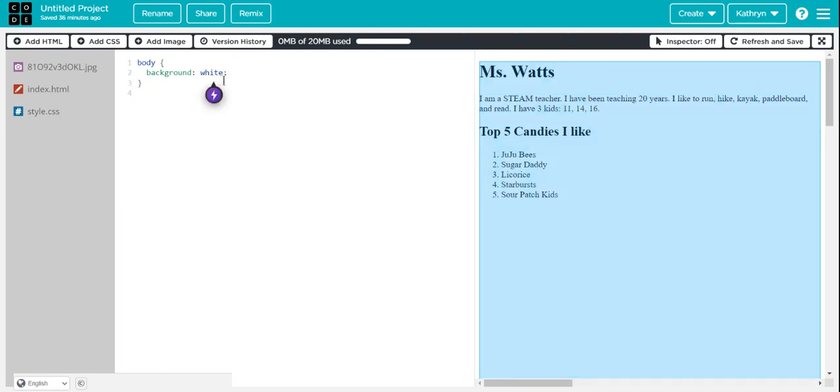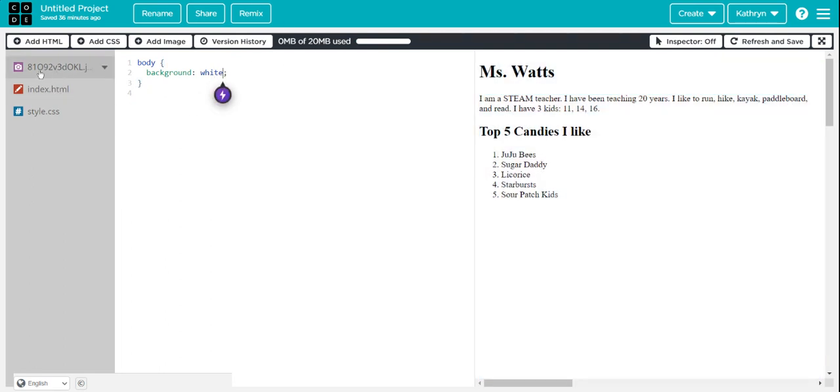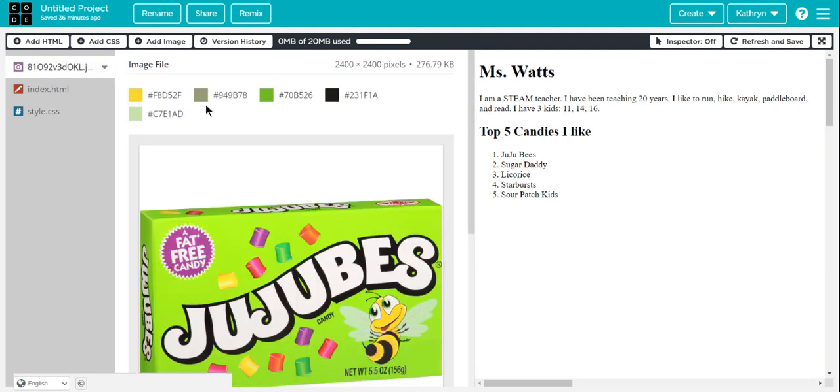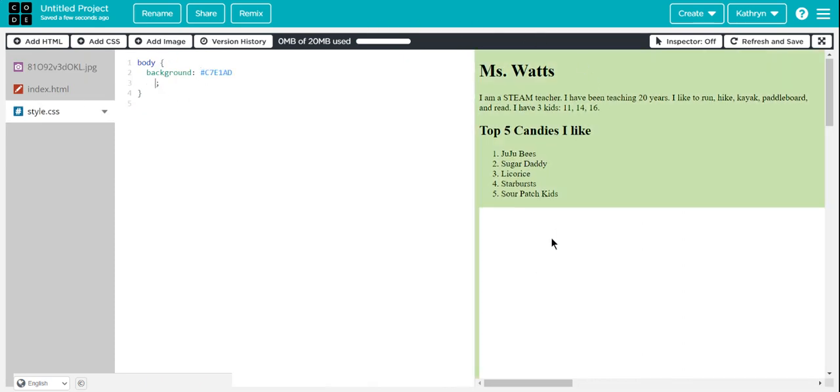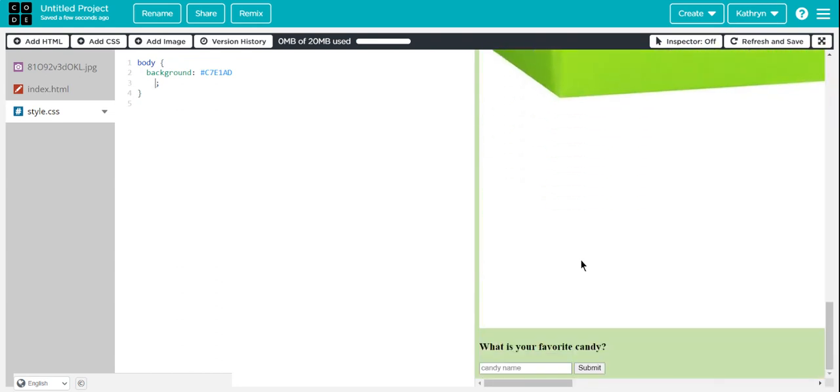I don't want to make the background white. You're going to pick a color here. Come up to your image that you have over on the left-hand side. If you click on it, you'll see different color options that match your photo. So you can go ahead. I'm going to make my background this light green color. So I'm going to copy that hashtag right there, come back over to my style, change the word from white to that hashtag. So you can see that mine is perfect.